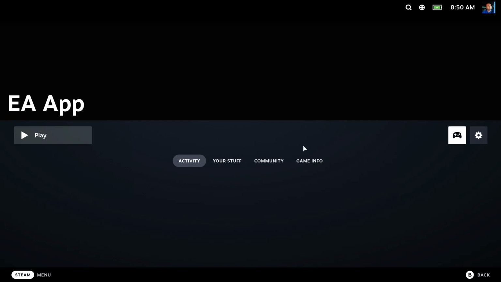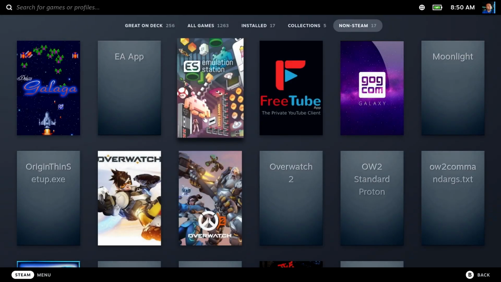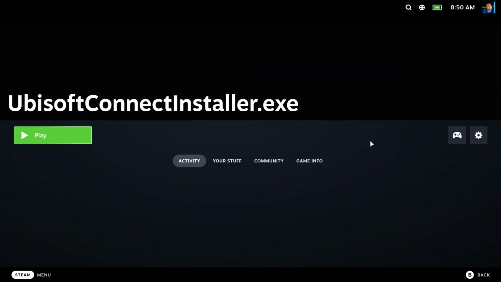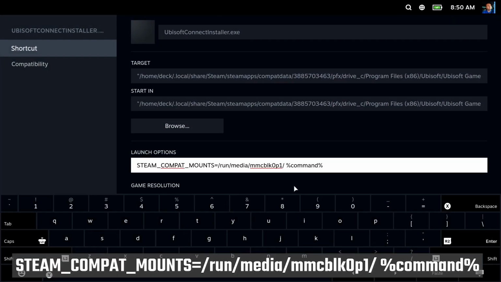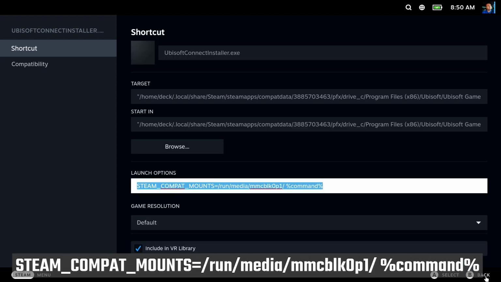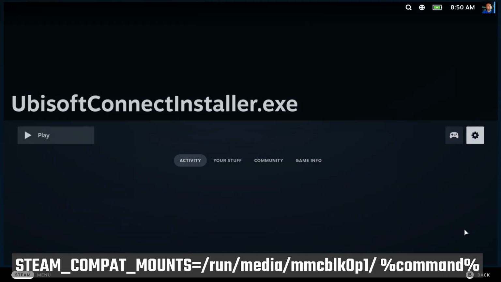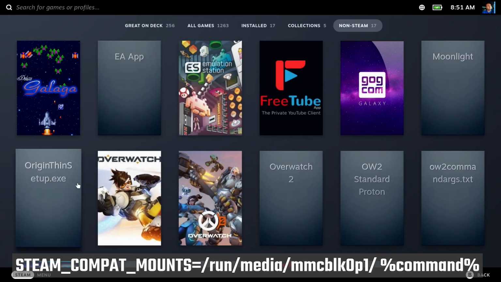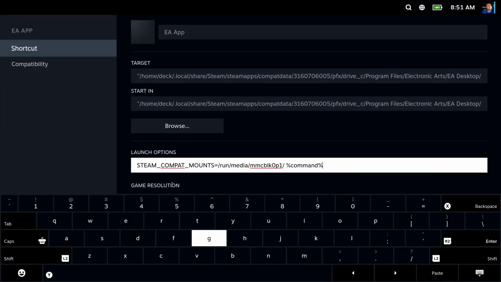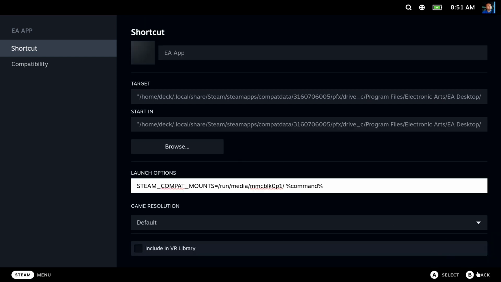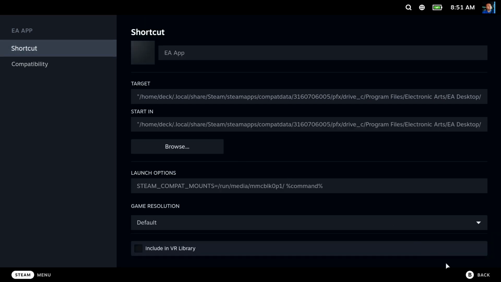One more thing that I do want to do though is to mount our external drive. So I'm going to use one of my other launchers, such as Ubisoft. I'm going to go in and cut and paste this. I will also provide this command inside of my video description as well. So we're going to copy that out. This is going to allow us to use the SD card to download and access games. So back to the EA app, we're gonna paste that in. There's our launch options. Okay, go away, back. Sweet. Now we're ready to go ahead and get busy doing some fun stuff.